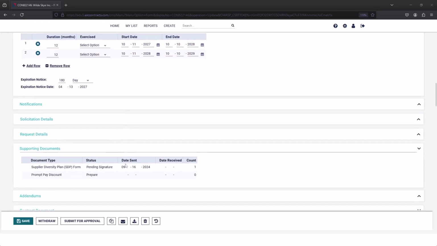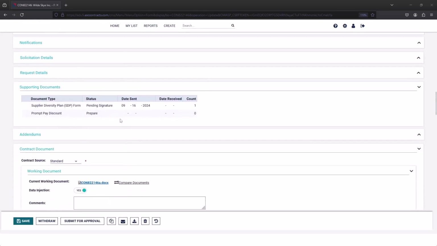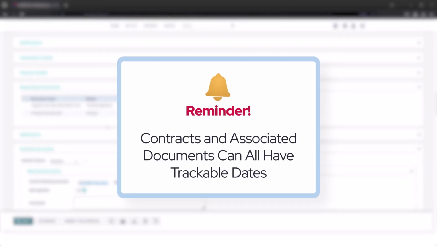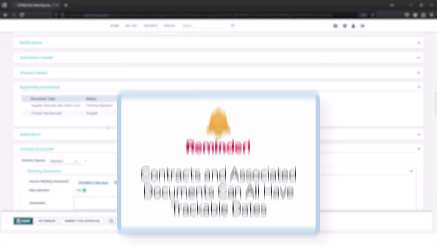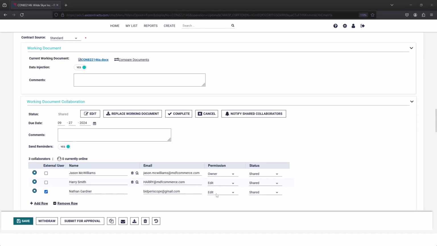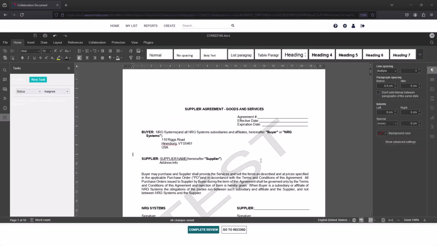When the contract is in draft or active status, Phil can also add subcontract documents or other supporting documents to this contract record. Note that these documents can each have their own trackable expiration date. With that all now complete, Phil can start the real-time negotiations and redlining process. He defines internal and external people to participate in the first review and edit of the contract document.